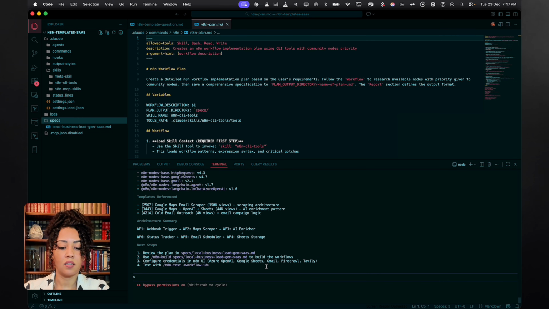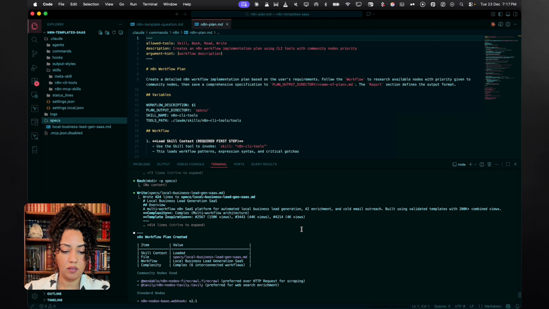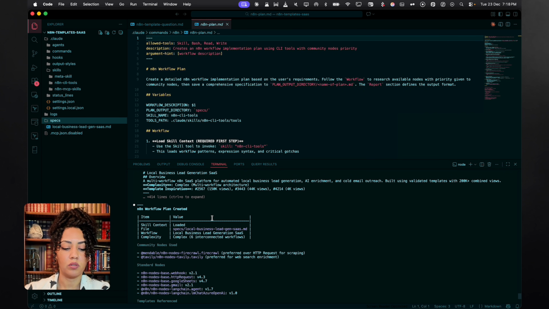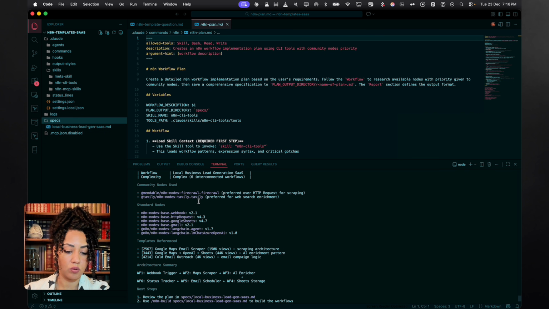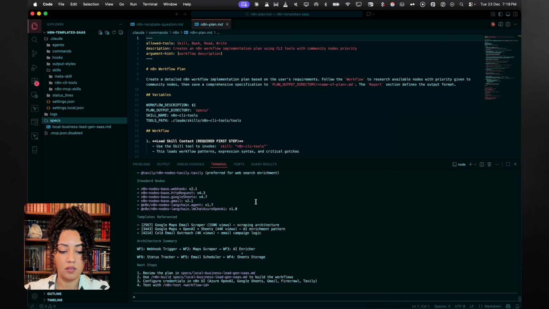All right, so we can see here that the spec is fully created, and we have a report. We have the skill used, the location of the file, and the workflow: local business lead generation SaaS. Complexity: it will have 6 interconnected workflows. The community nodes that are going to be used are Firecrawl and Tavily. It found that I prefer those over HTTP for scraping, and that I already have the credentials for them. Then standard nodes, and the templates referenced.